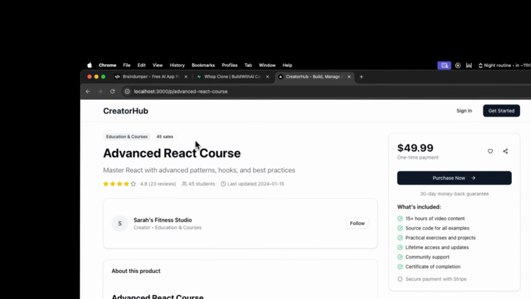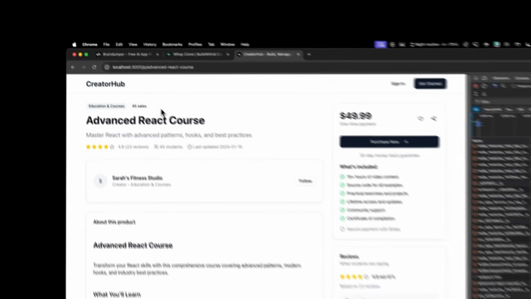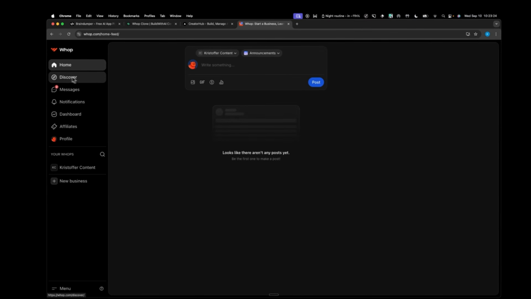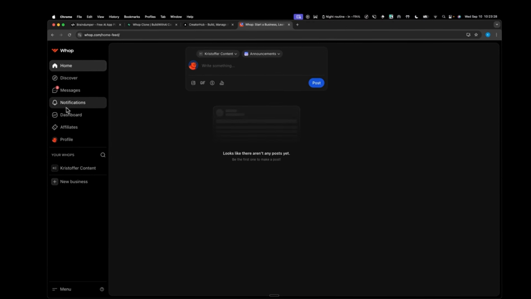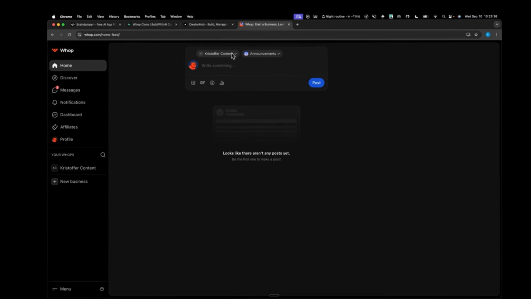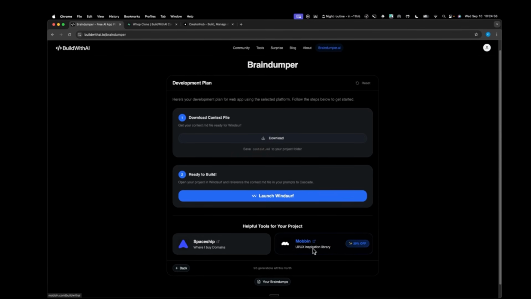So now the app actually works, so now we just need to update our UI to look like WAP's UI. If we head over to wap.com, we can see that they have a dark mode and a clean structure. So we will just copy the style, not their features, but just how the UI is looking like. So now go back to BrainDumper and choose Mobbin.